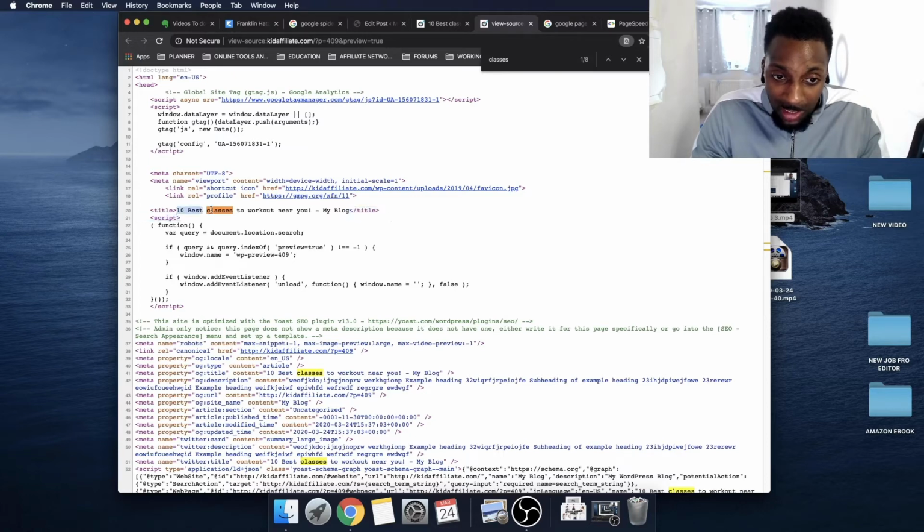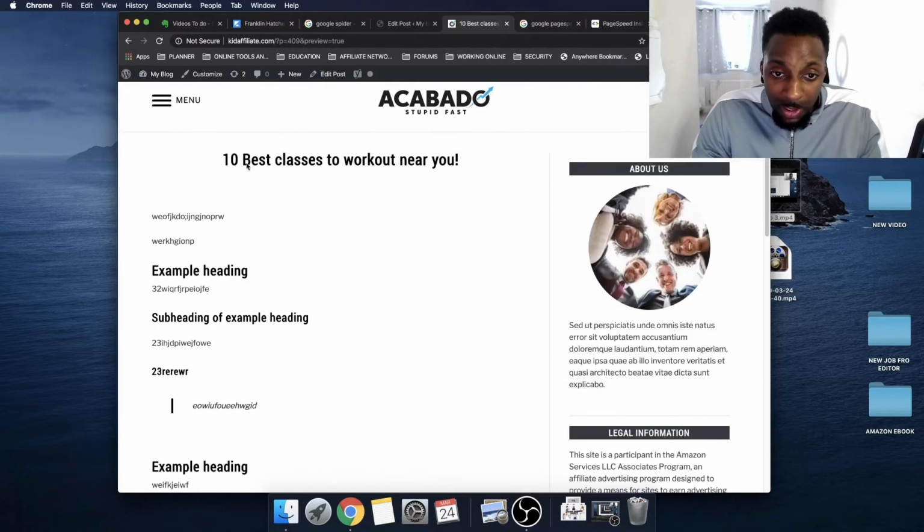Like, it's telling it, this is a title, the word classes is in there, okay? And then you can see it's within the meta as well. And then you've got workout. Again, it's going to be, if I can spell it right, inside of the title. So you can see how this works, okay? So you have to put it in there.